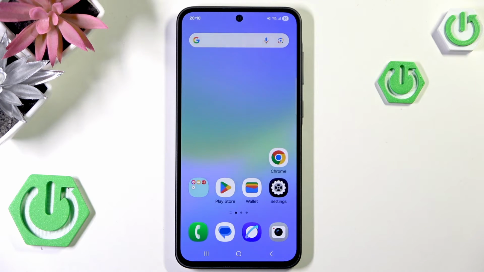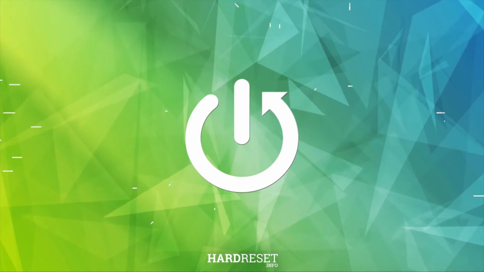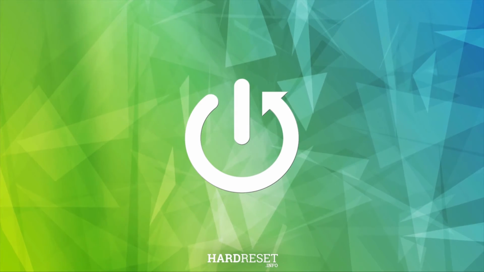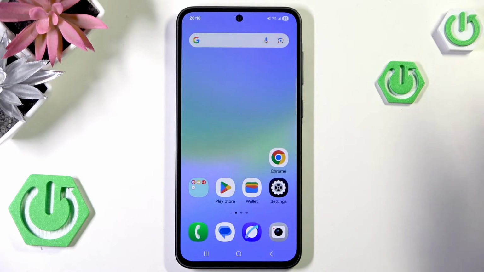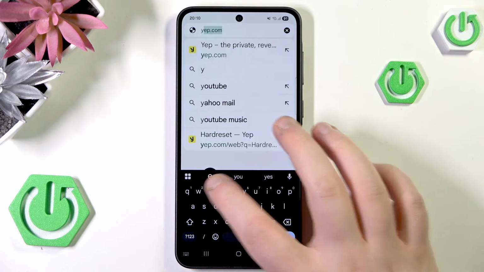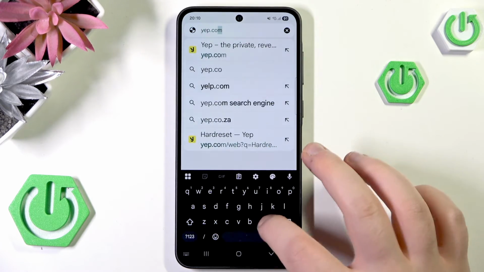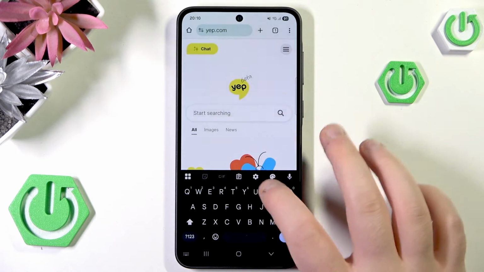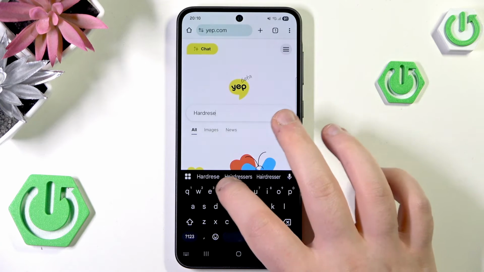Hello, in this video I will show you how to change search engine into custom one on Samsung Galaxy F56. So you have to start by opening your internet browser, then you have to go to your custom search engine website, and for this video I will use yep.com, and now you have to search something using your custom search engine.